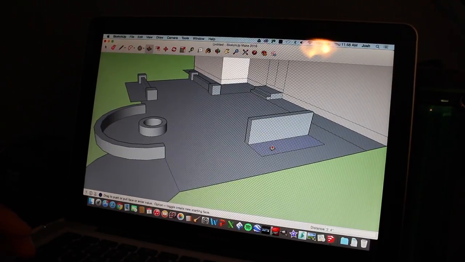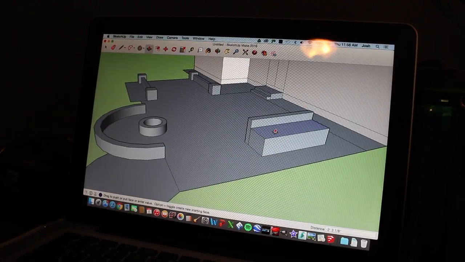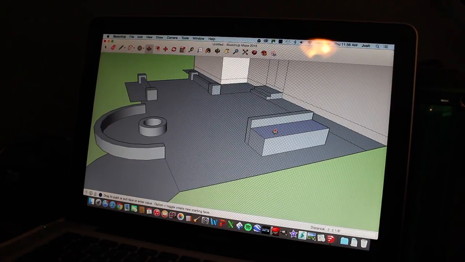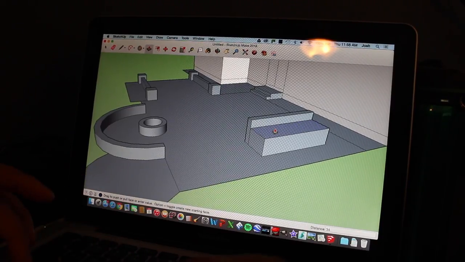height. And then kitchen counter heights are usually 36 inches. So we're going to do the same thing. So we're going to do 34 inches.